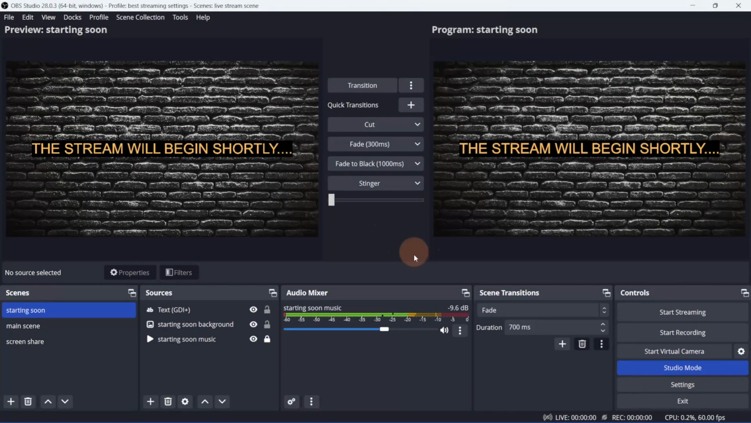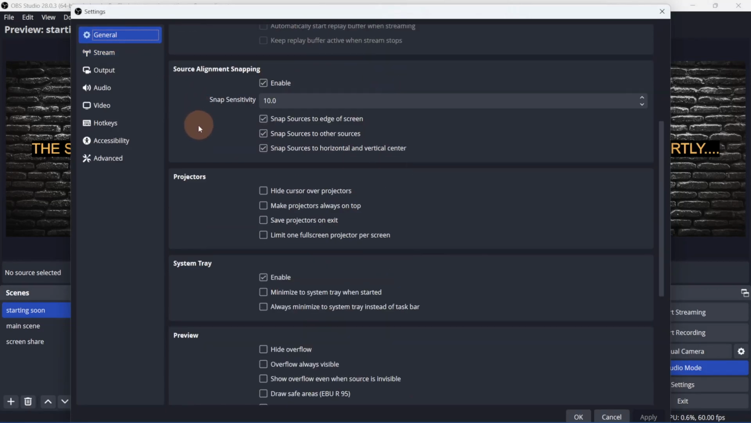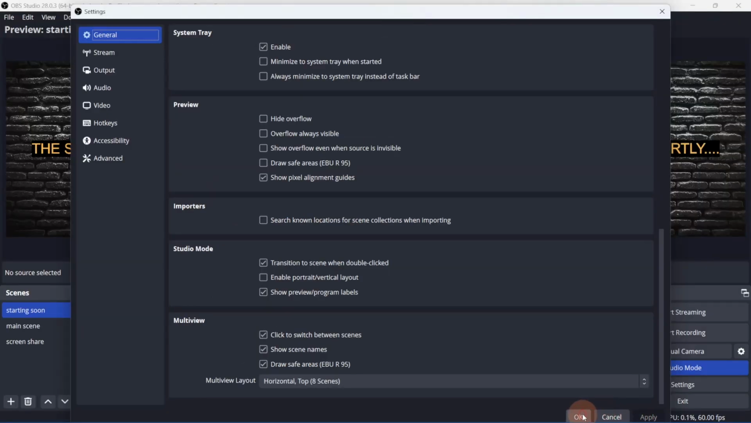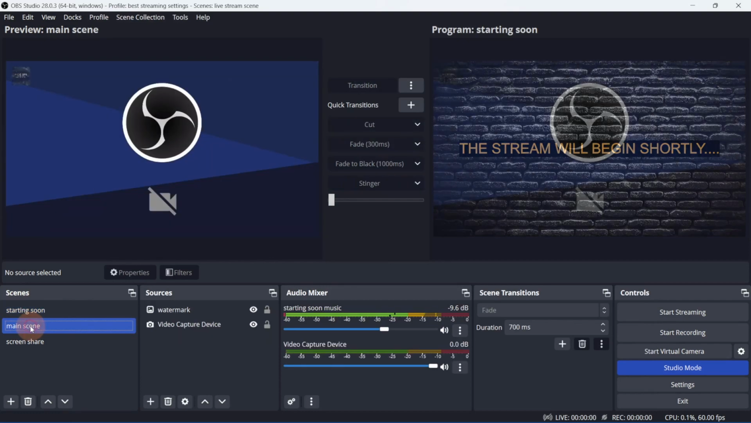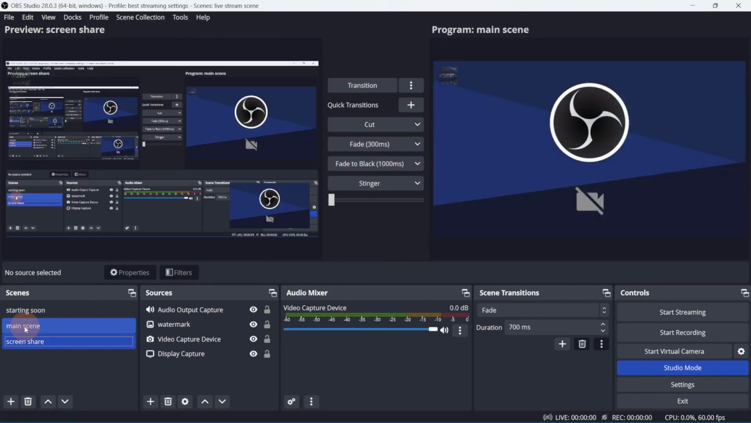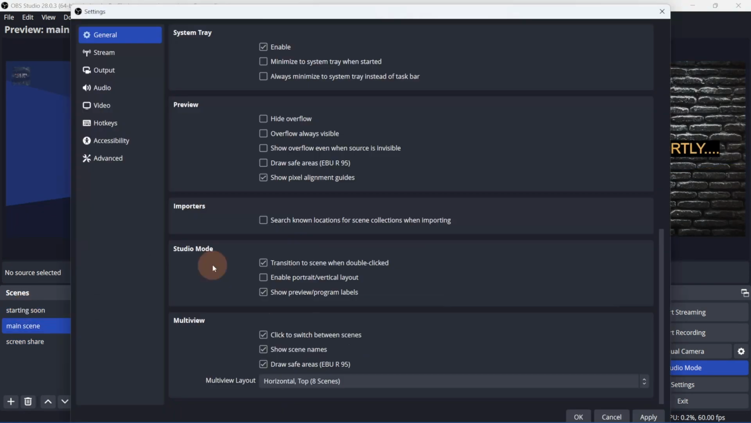The last thing left to look at is in the settings. Go to the General tab and scroll down to Studio Mode. Show Preview Program Labels simply shows you the name of the scene. For a quick way to transition to another scene, you can enable Transition to Scene when double-clicked. Now, double-clicking a scene will bypass the preview window and go straight to the program window. Clicking a scene once will still show it on preview before transitioning to program.